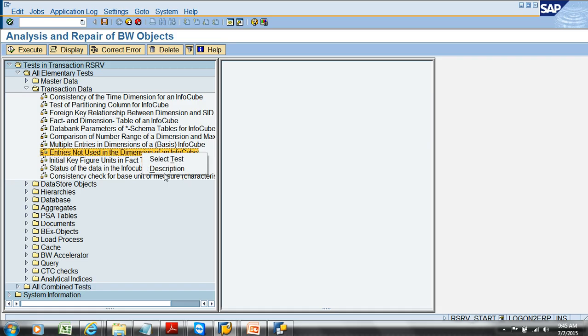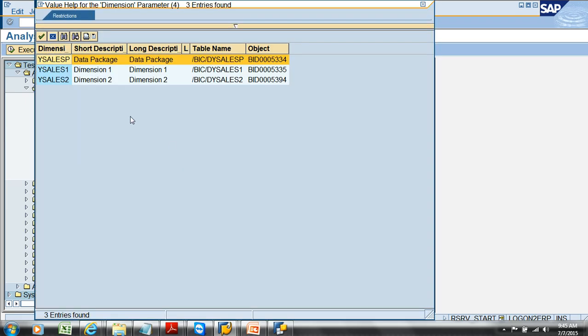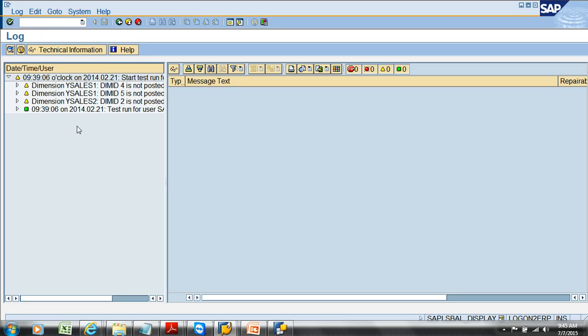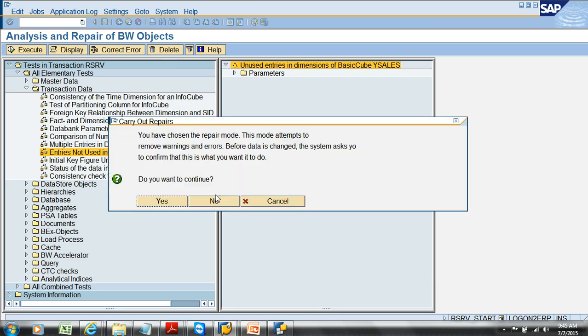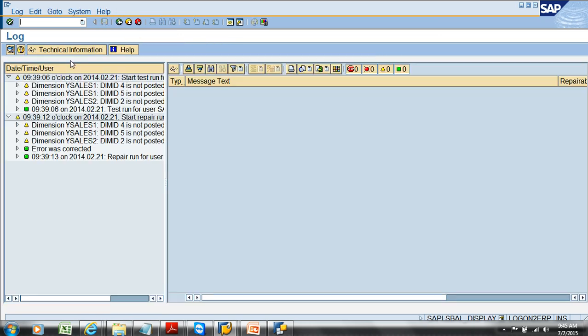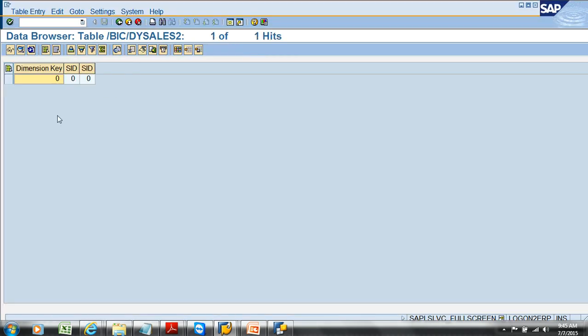You can right click on this and say description, and you can read the information about the test. But you drag this, expand it, choose my cube, and choose the dimension. I want to check for a second dimension, say transfer and say execute. This will perform some tests and there's some warning, and then correct the error. Done. Like this, you can delete unused dimension IDs.